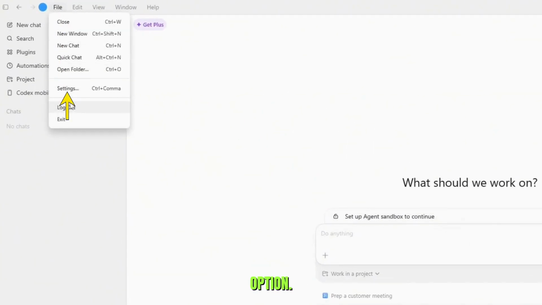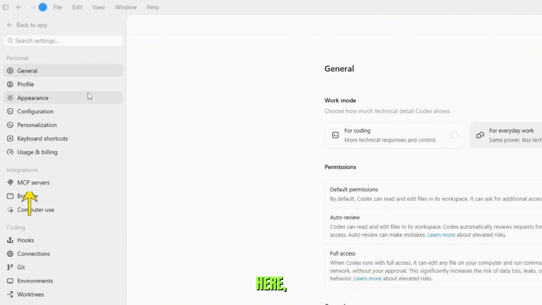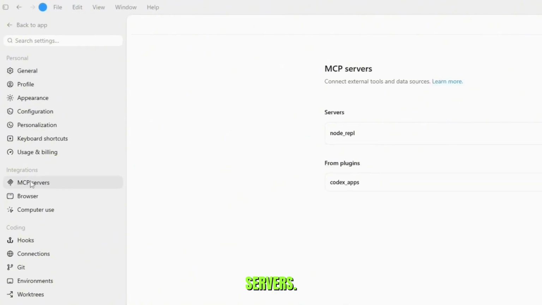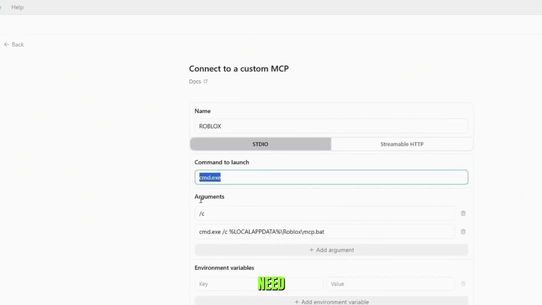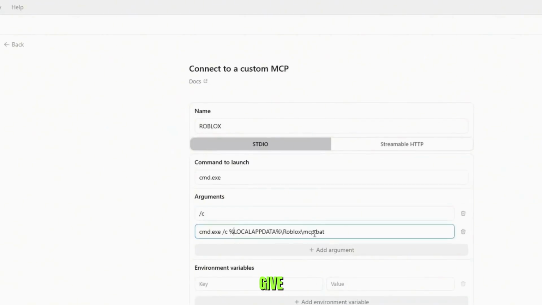Now click on File option, go to Settings. Here navigate to this option MCP Servers. Click on the option Add Server. Now you will need to fill in these. First, you can give it a name.